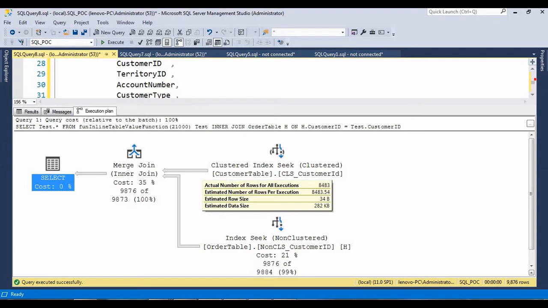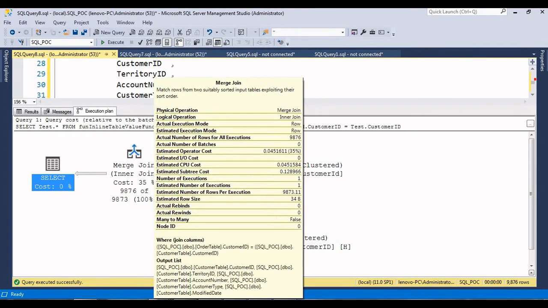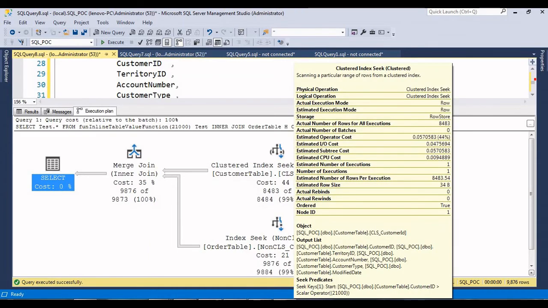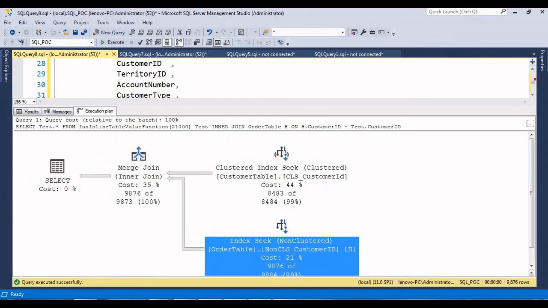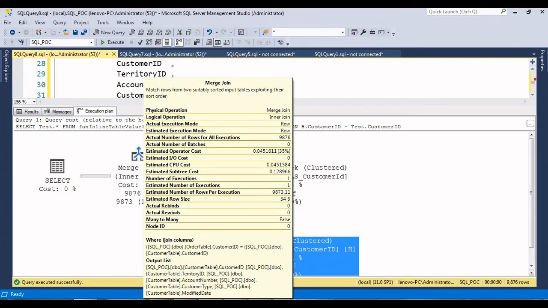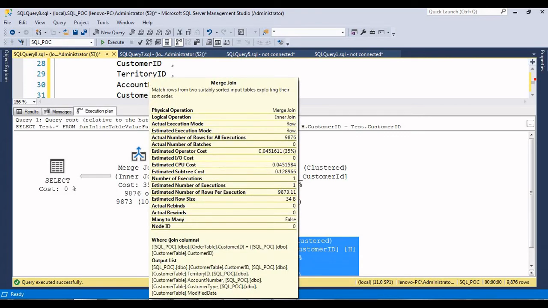The actual number of rows is the same here also. The actual number and estimated number of rows are both the same. For this merge join condition, we can see on which column it is joining. We can see that it joins based on customer ID. This is a clustered index seek, and this is an index seek on the non-clustered index. Both are joining based on the customer ID key column. You can see the output list, which columns it is returning as output.